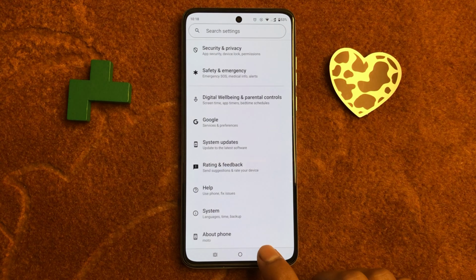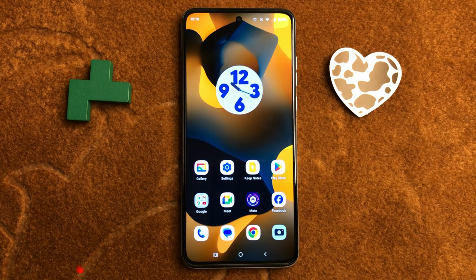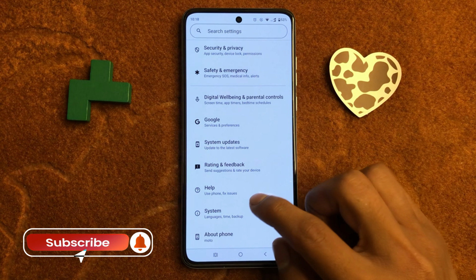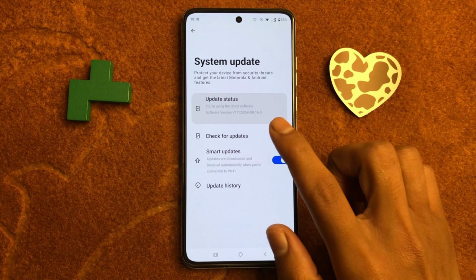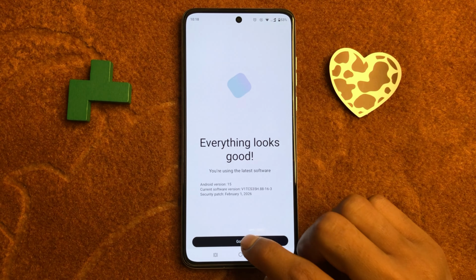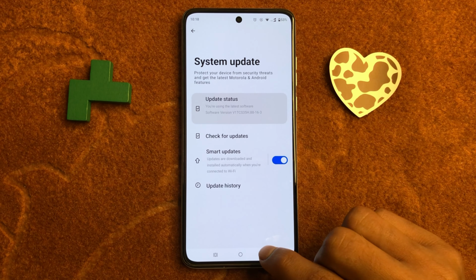Now go back. After that, software update. Again open Settings, scroll down, click on System updates, scroll down, click on Check for updates, and click on Update. After you click on Update, your phone software will be updated.